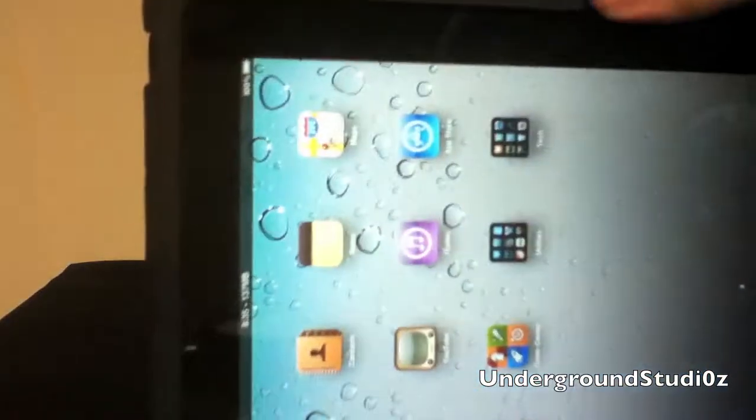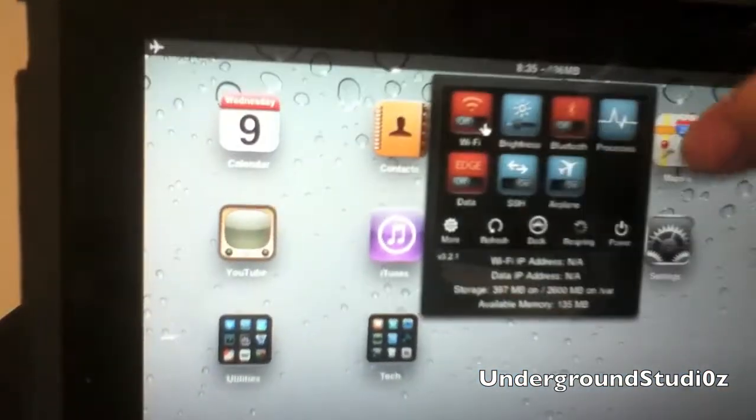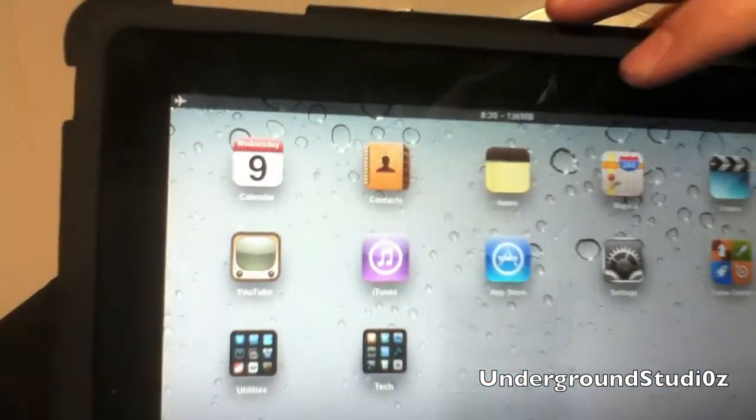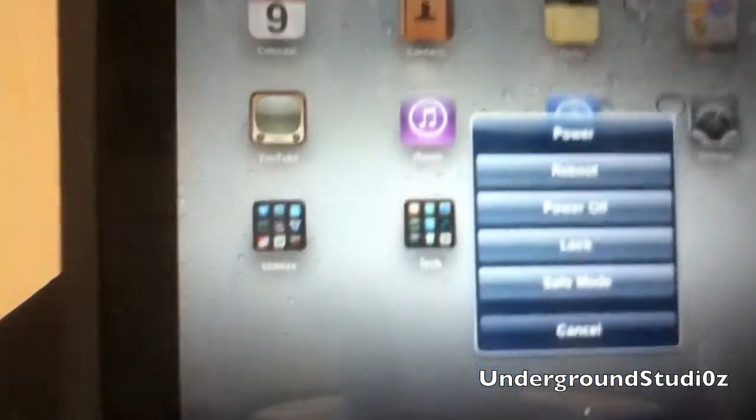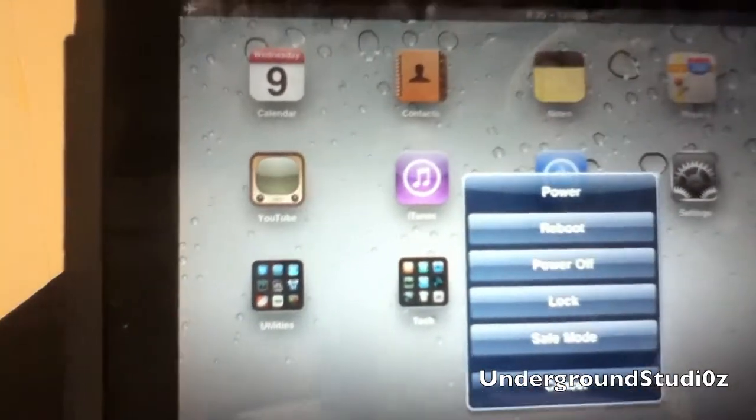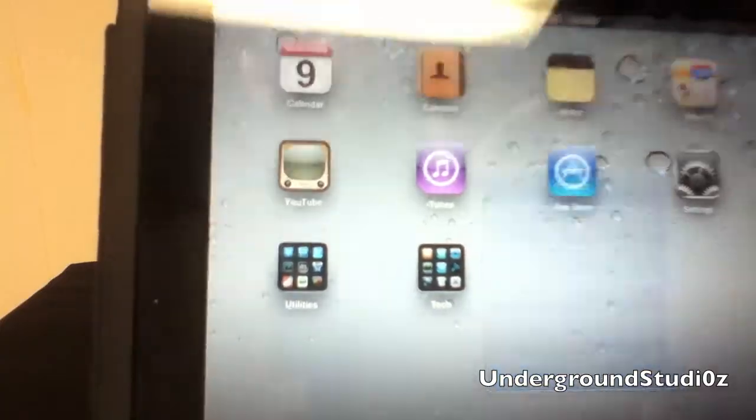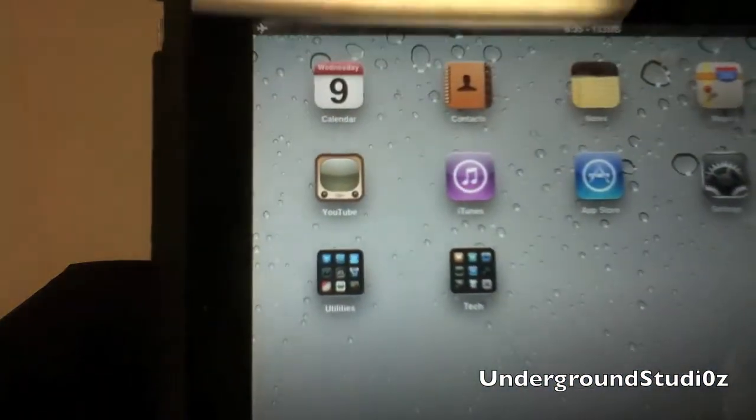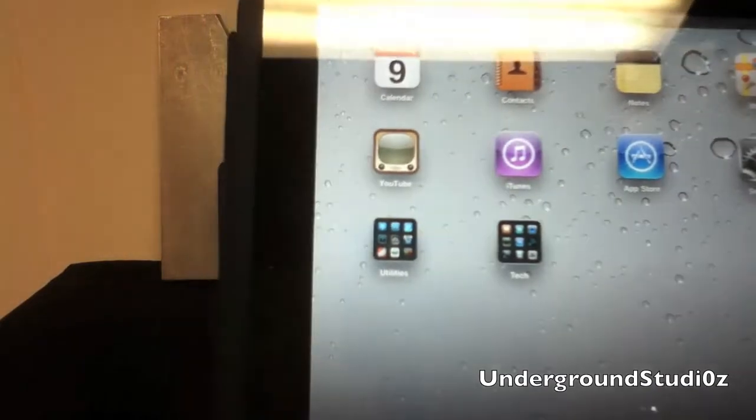Also, there's one more thing I should mention on this. You swipe here. If you hit this power button, it gives you a lot of options. You can reboot, power off, lock, safe mode, any of those things for your iPad. So if I hit lock, it's going to lock it. And my iPad is kind of greasy. So that's Springboard Settings. It's a pretty cool thing.